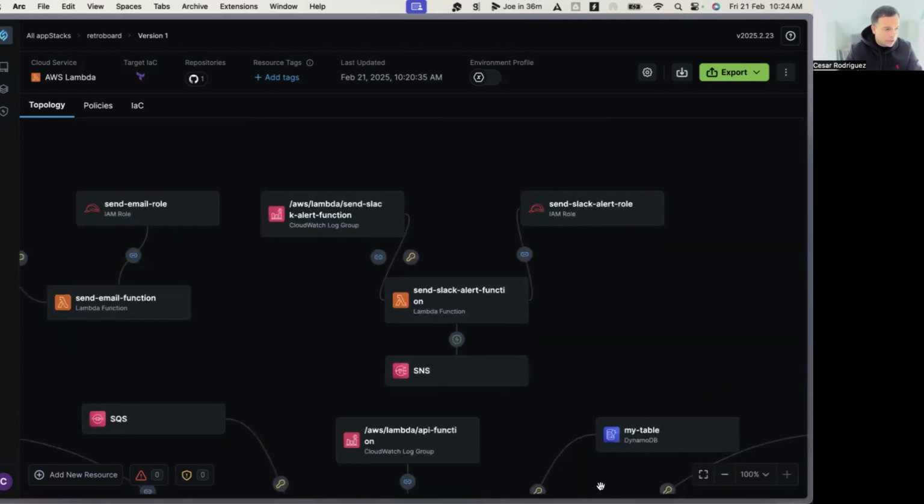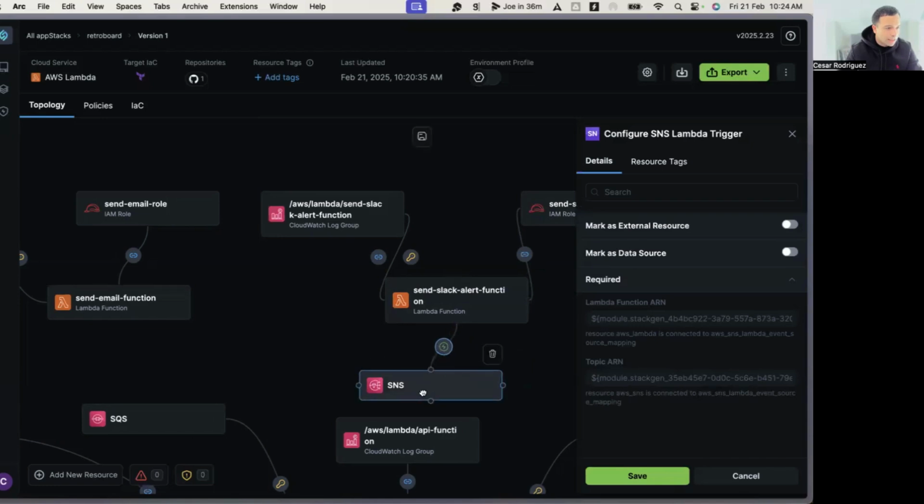The other type of connection here are triggers. So if you click here on this trigger, you can see this SNS topic is going to trigger this Lambda function for sending Slack alerts.